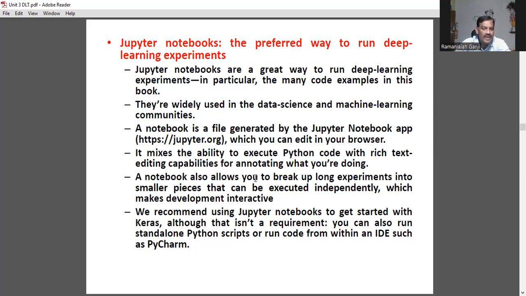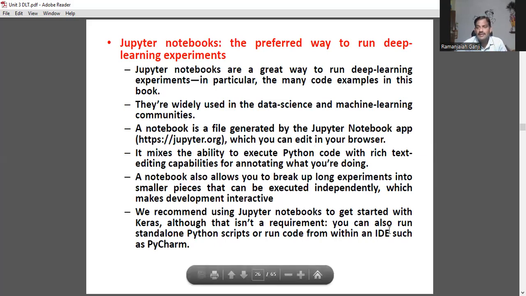A notebook also allows you to break up long experiments into smaller pieces that can be executed independently, which makes development interactive. So we always recommend using a Jupyter notebook to get started with Keras. Although that is not a requirement, you may also have a Python script or run the code with an IDE, integrated development environment, such as PyCharm.